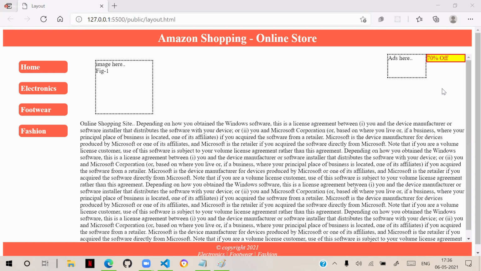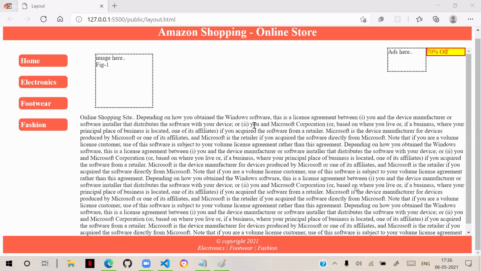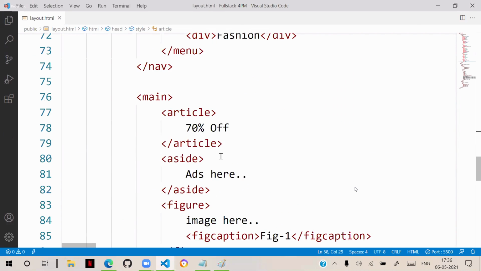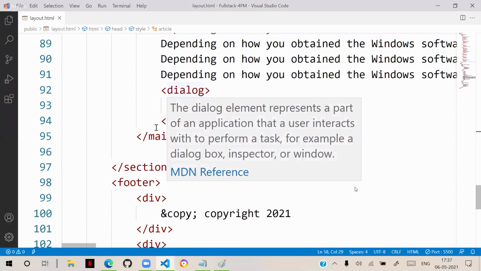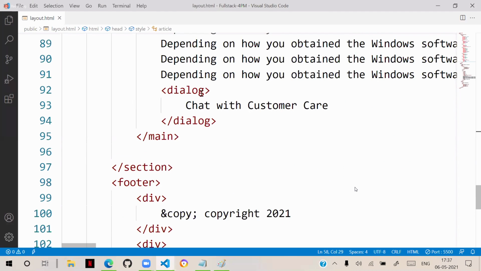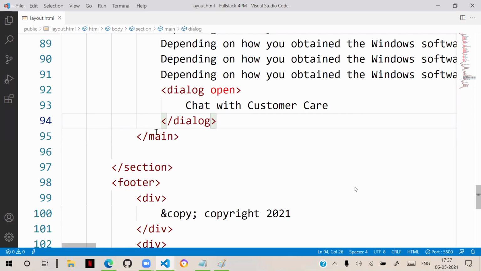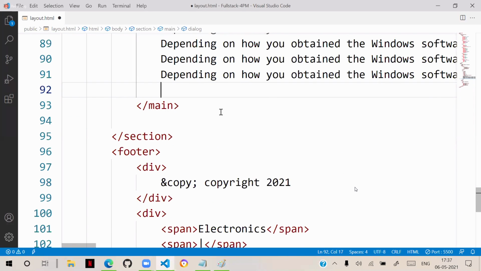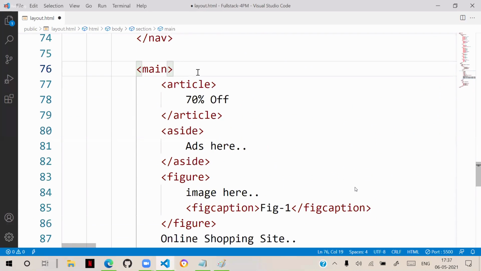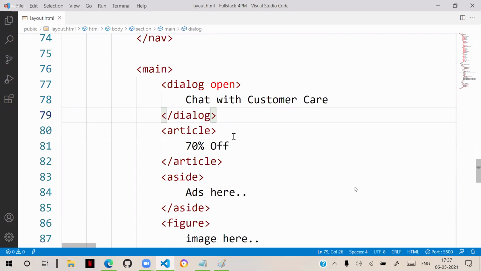Now the point is we have to display the dialogue. The dialogue is missing. You see, we have a dialogue inside it, but it is not shown anywhere because a dialogue requires an option called open. When I use open, you can see that the dialogue opens here. But we will keep this dialogue open at the main top, because later with JavaScript we can do that.